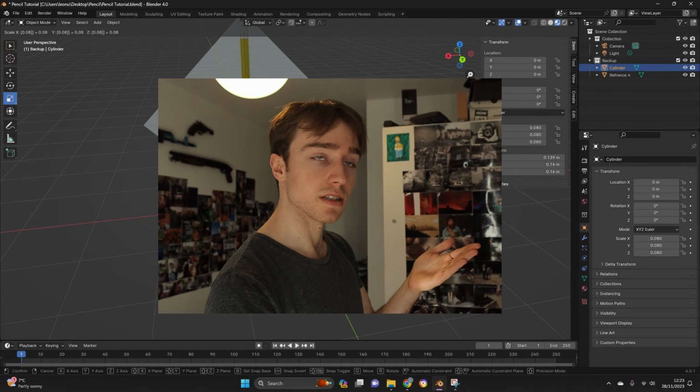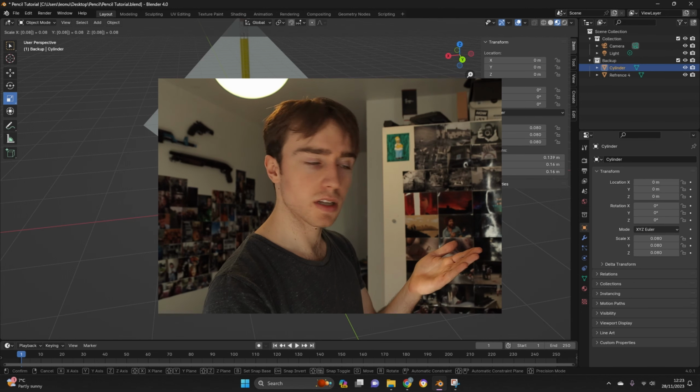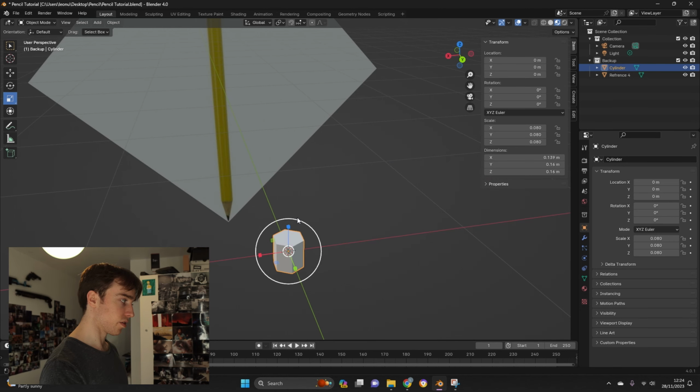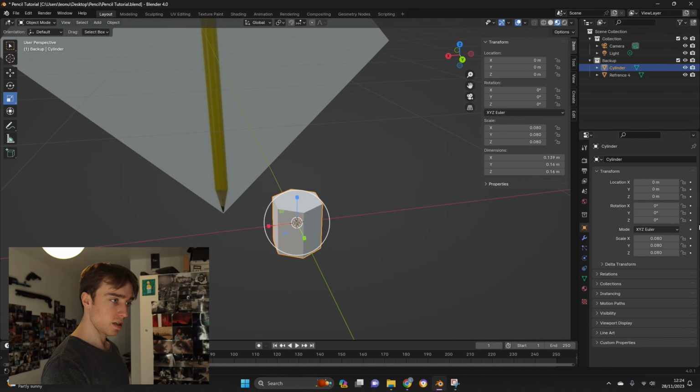No, this is wrong. No, this is right. Yeah, that's right. So the z-axis is 16 centimeters, which is good. We want that. Now what we can do is we can go to the scale over here. These are the actual dimensions, but this is the scale of the object.